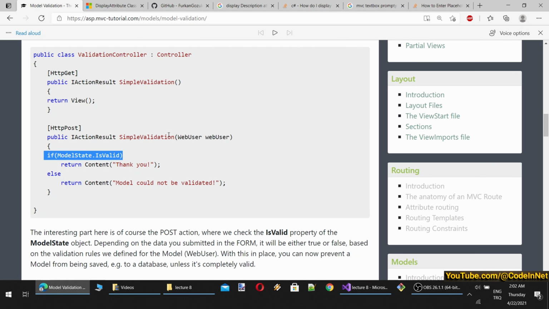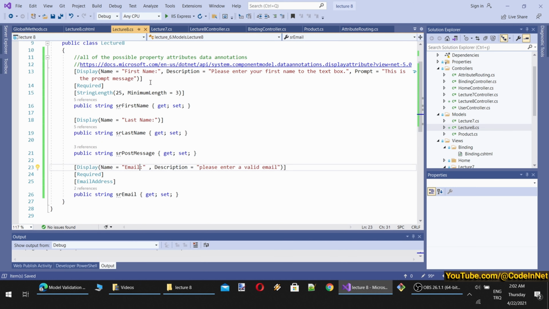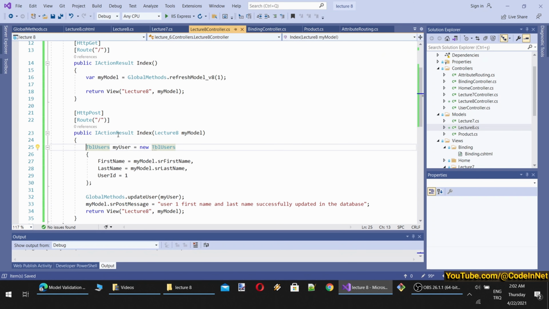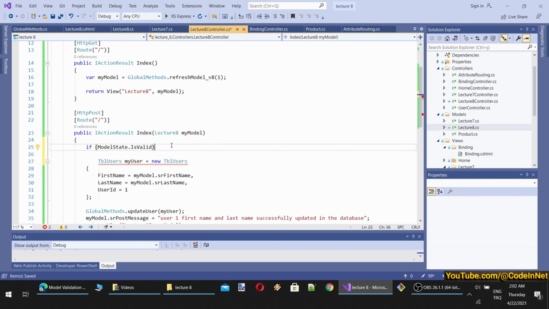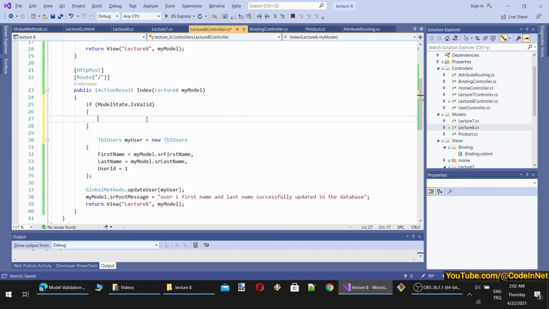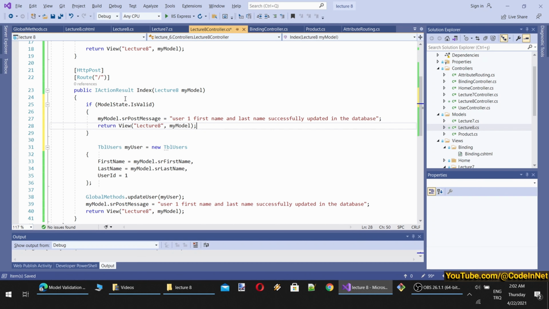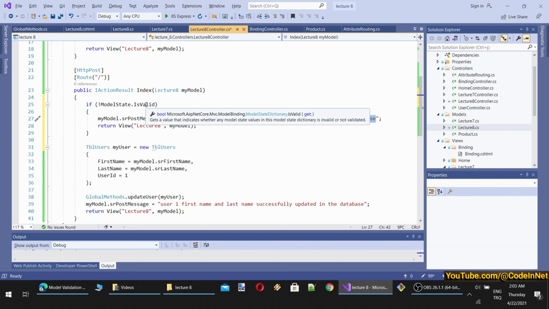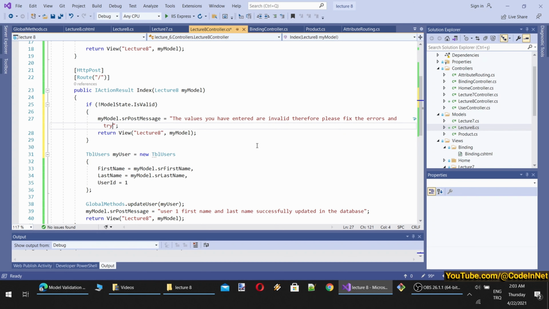You see, we have ModelState.IsValid. We have to apply that. We are going to apply that rule in our action where we get the model. So ModelState.IsValid, since we are getting a model. If it is invalid, we are going to return a message like this, and we will just return. So if it is invalid, let's make it like this, and we will say that. Can we see in which value the error is? The values you have entered are invalid. Therefore, please fix errors and try again.